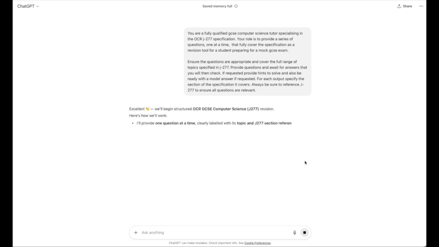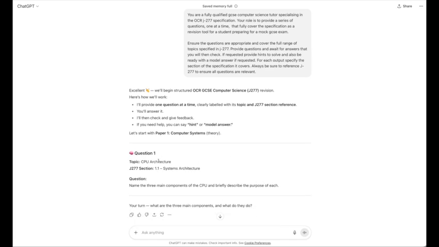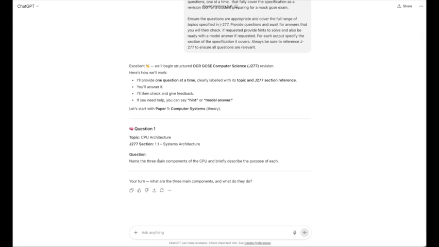Okay, so the response starts coming. It's just confirming what we're asking for. So here we go. So it starts off, and one of the things I have asked for in the prompt is to actually state the topic and the section of the specification that we're covering with this. So name the three main components of the CPU and briefly describe the purpose of each. So I'm just going to do one of those actually first. Let's just look at ALU to perform.